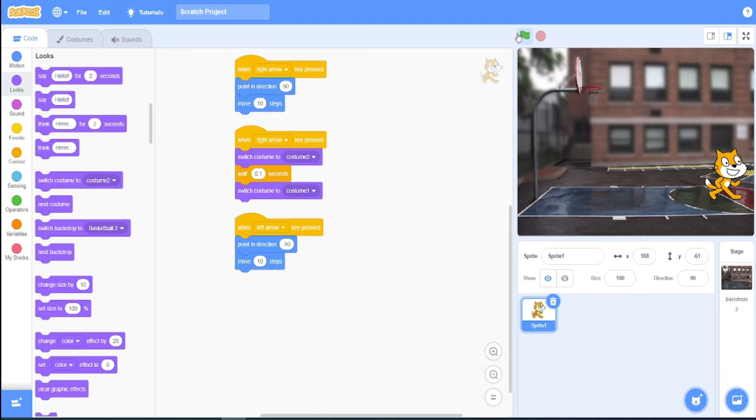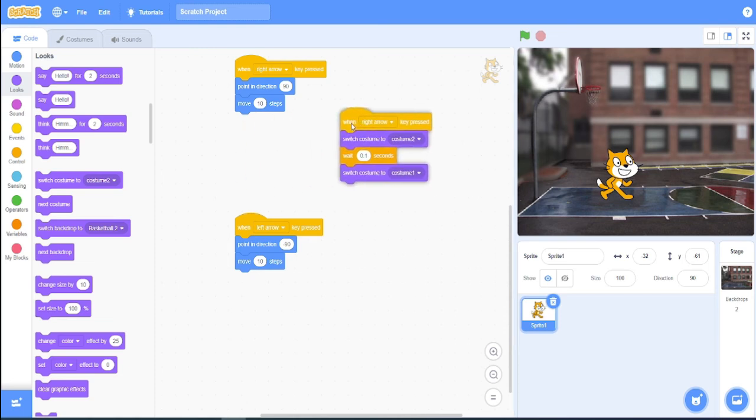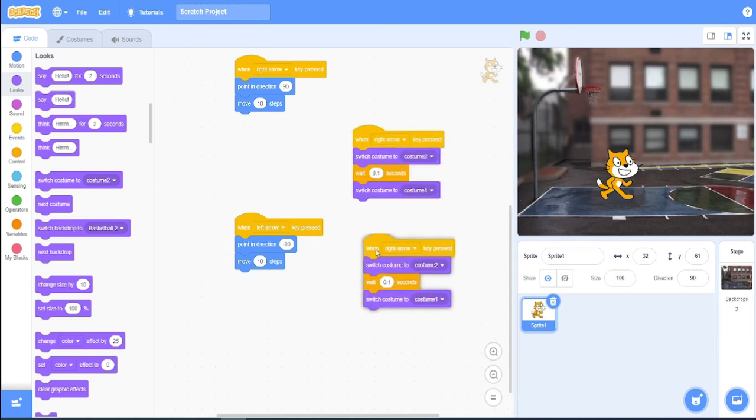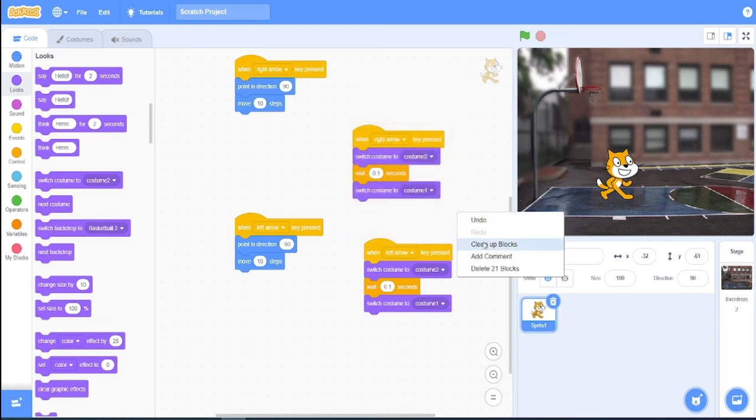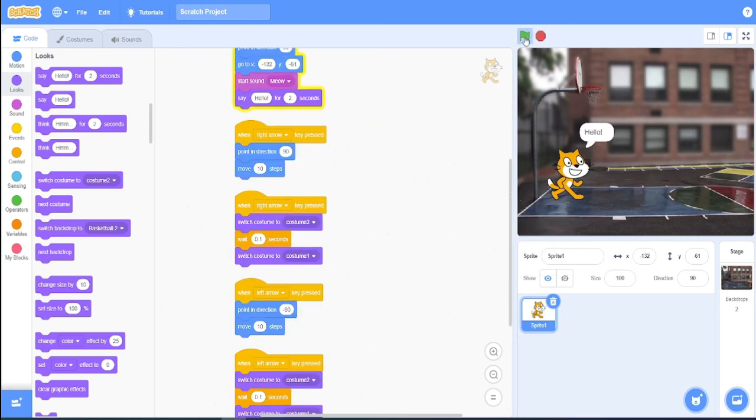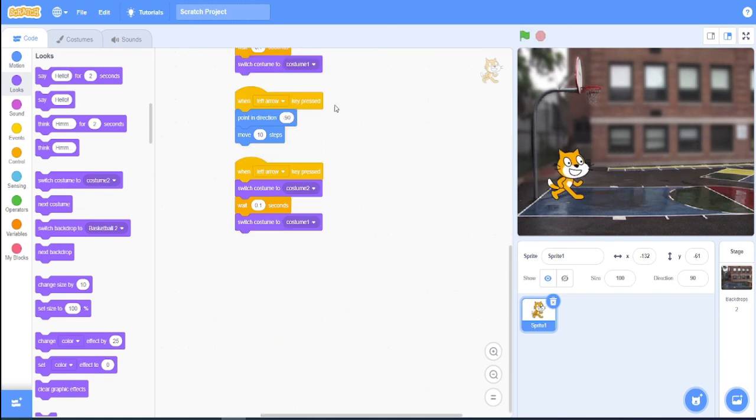Now let's try moving left. Uh-oh, we forgot about this. Well, we can easily do this. All we gotta do is just duplicate this and change it to left arrow. Alright, now if we try it, look at this. He's walking amazingly.